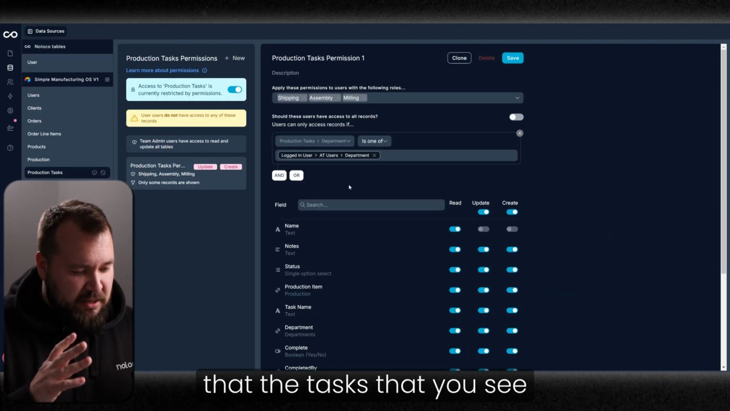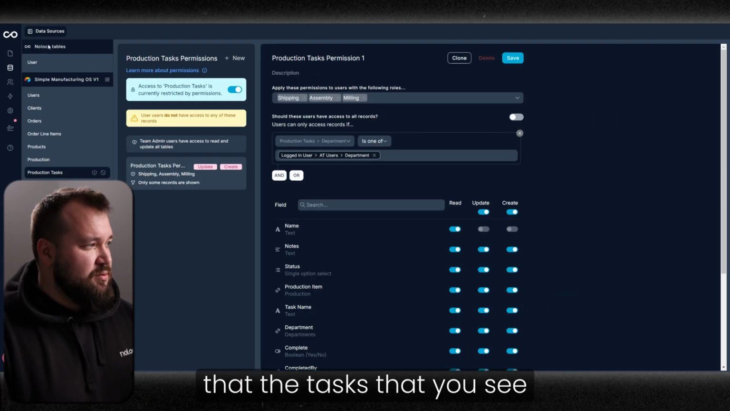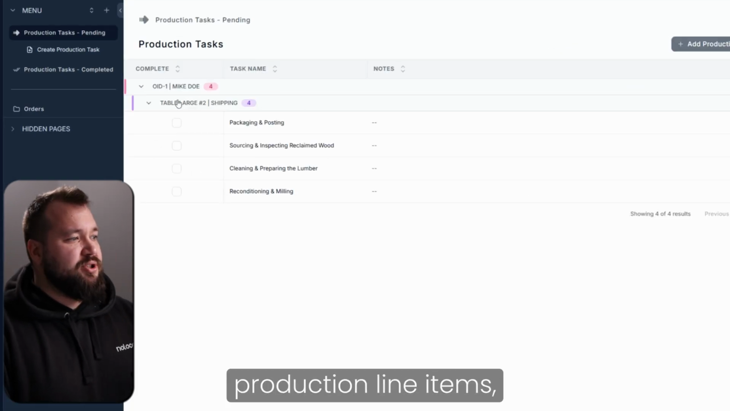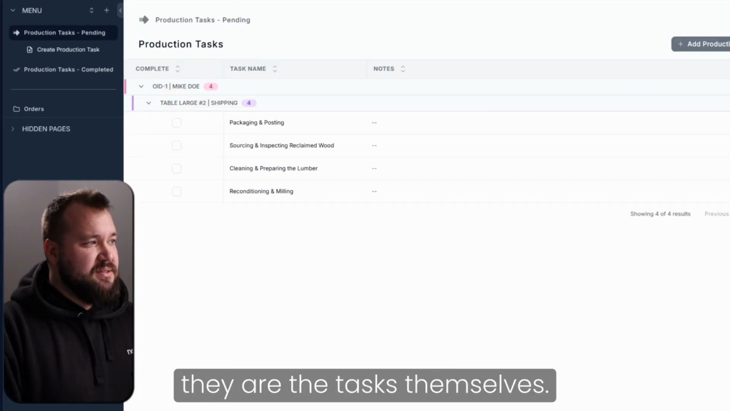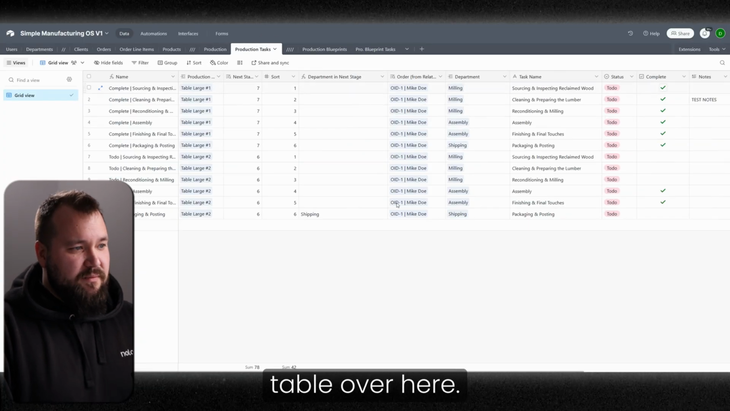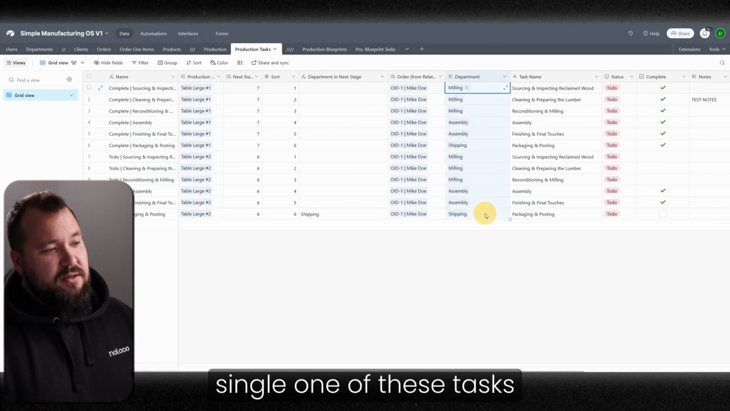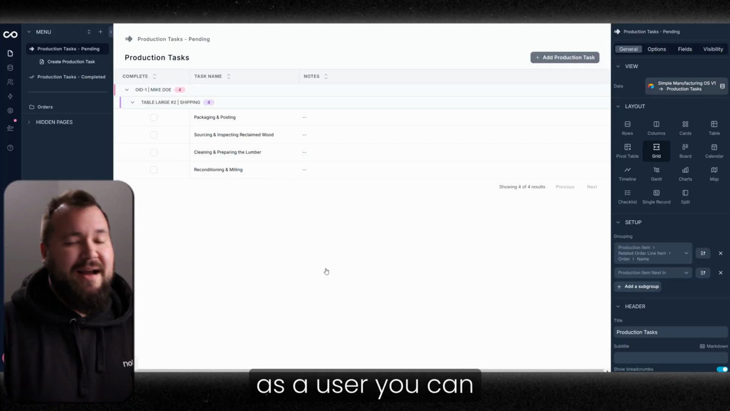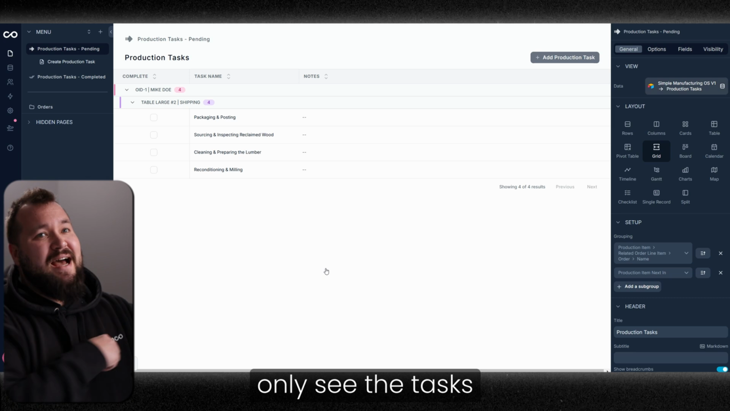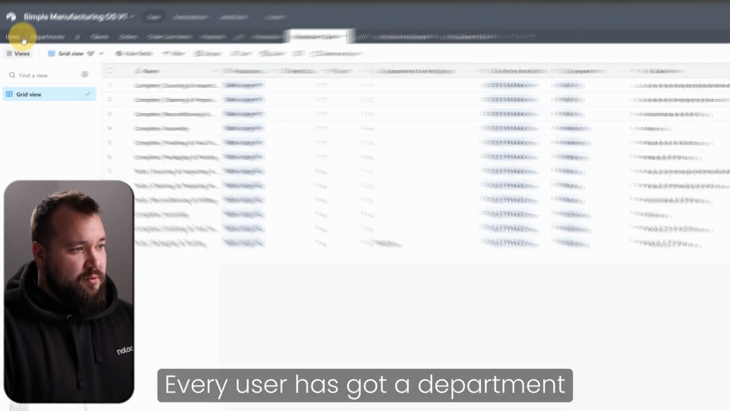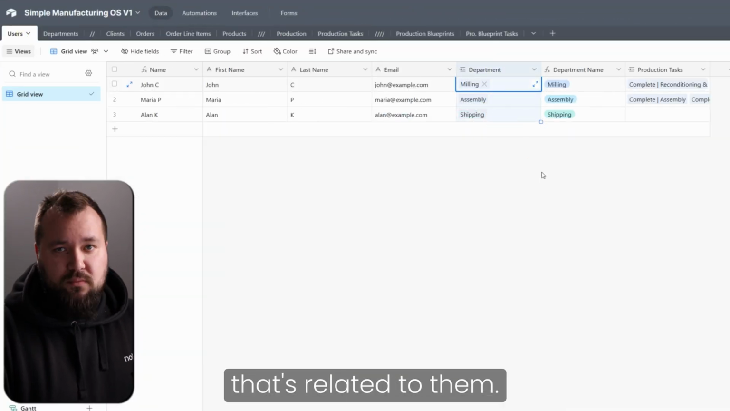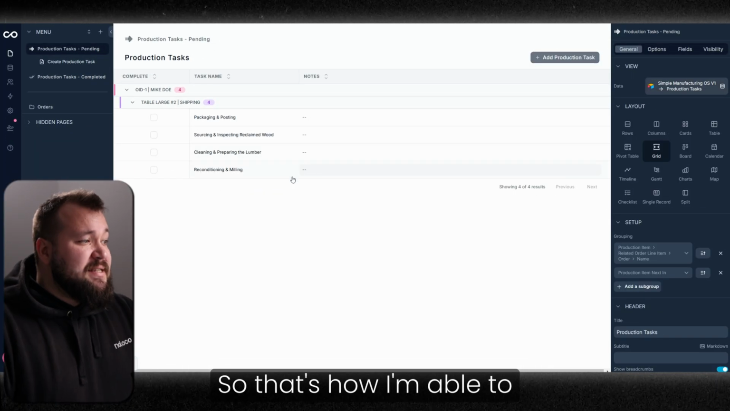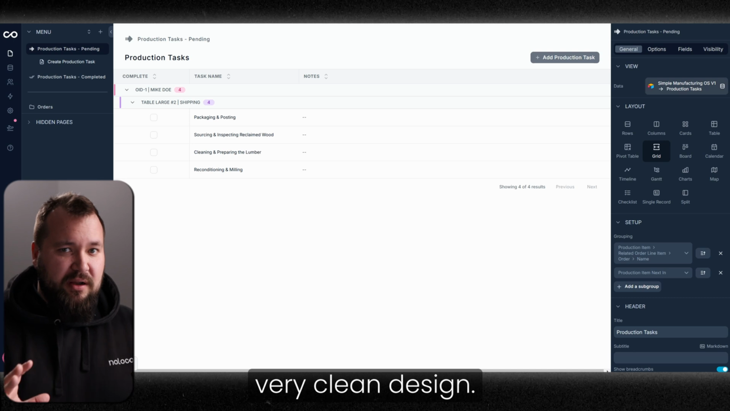Essentially what it's saying is that the tasks that you see, because these particular views are tasks, they're not the production line items, they are the tasks themselves, essentially this table over here. And because every single one of these tasks is related to a department, all I'm saying is basically, look, as a user, you can only see the tasks that are within your department. Every user has got a department that's related to them, so it's a very easy comparison to do, and it saves you all that work. So that's how I'm able to achieve this very clean design.